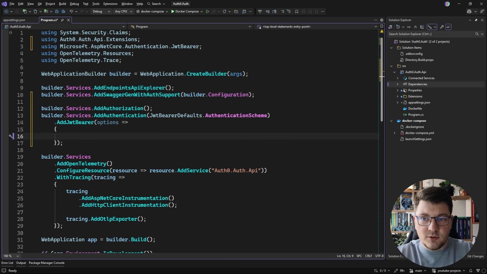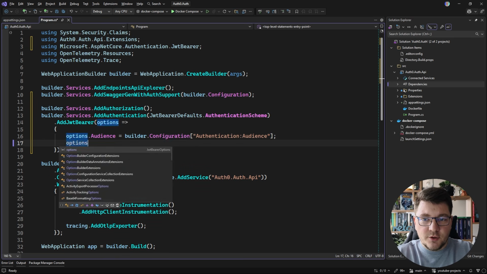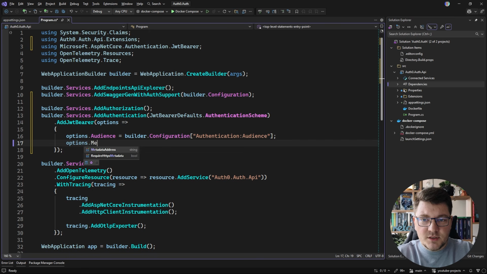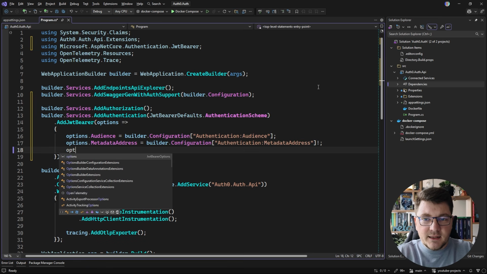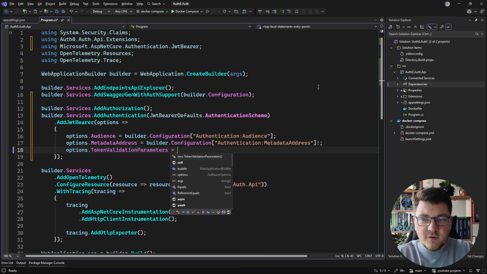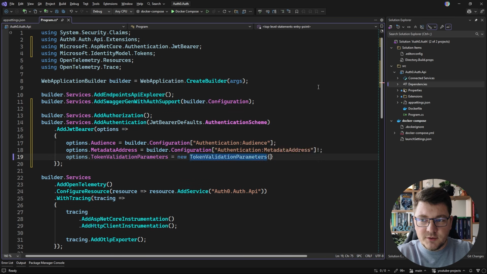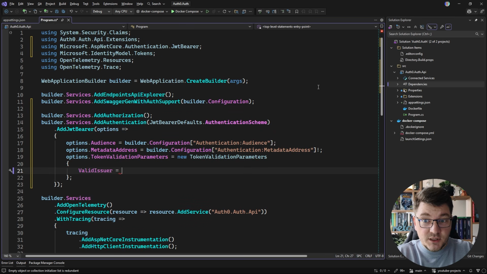Then we're going to say AddJwtBearer, and this allows us to configure how we're going to validate incoming JWT tokens. So I'm going to say options.Audience, and we're going to set this to a value coming from our authentication configuration section. So we're going to first match our audience, then I want to set the metadata address, and let me update my setting value to target this correctly. I'll also use a null-forgiving operator. And lastly, I just need to set a new value for the token validation parameters, and here I want to configure the valid issuer.